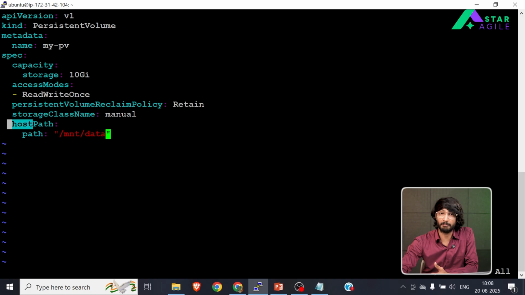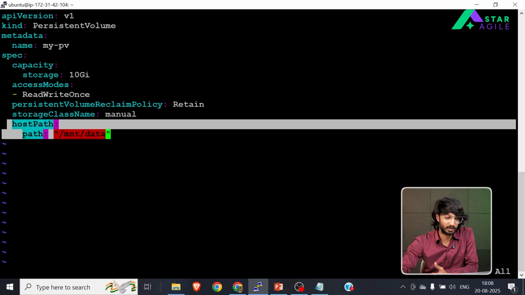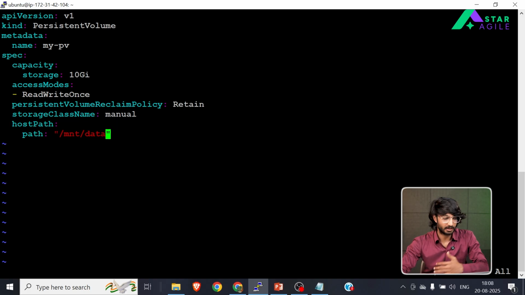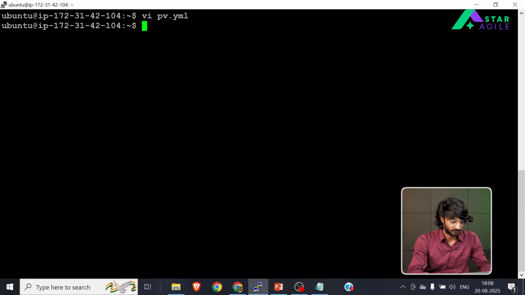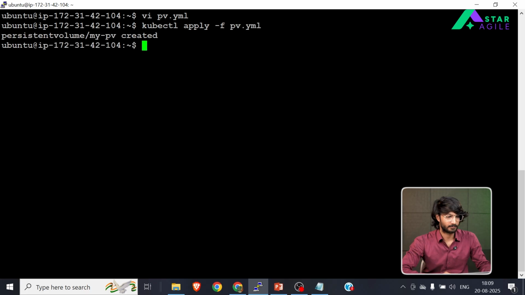And it will be mounted on the host path on my local system, /mnt/data. It will create on my local system the /mnt/data path where this persistent volume will be retained. Let me go and create this PV right now. Can you see? A PV has been created.